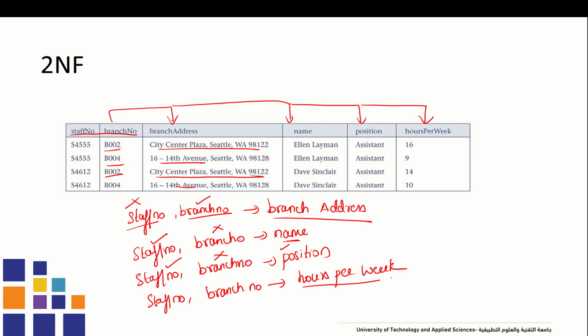But if you want to know hours per week, suppose for example, let's take Dave. How many hours has Dave worked? He worked 14 hours. He also worked 10 hours. So in which branch he worked is important. In branch number B002, Dave worked for 14 hours. In branch number B004, Dave worked for 10 hours. So you need the staff number and the branch number both to determine the hours per week. So this is fully functionally dependent. The remaining are all partial.